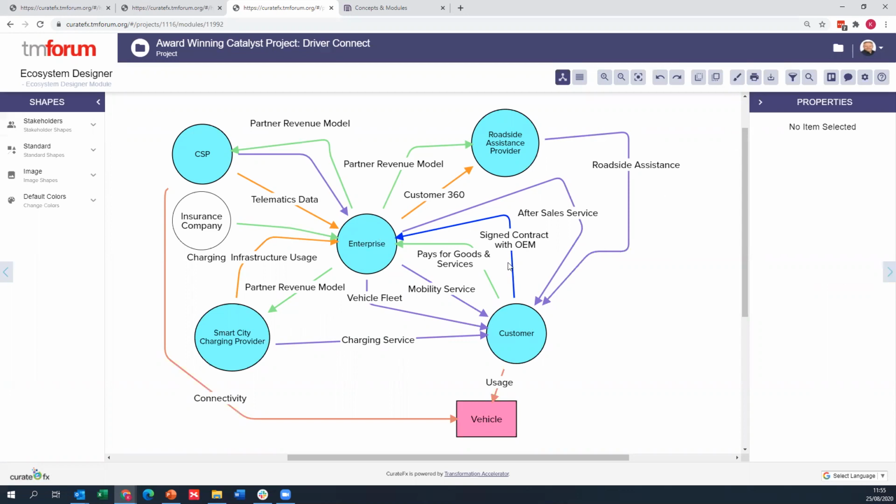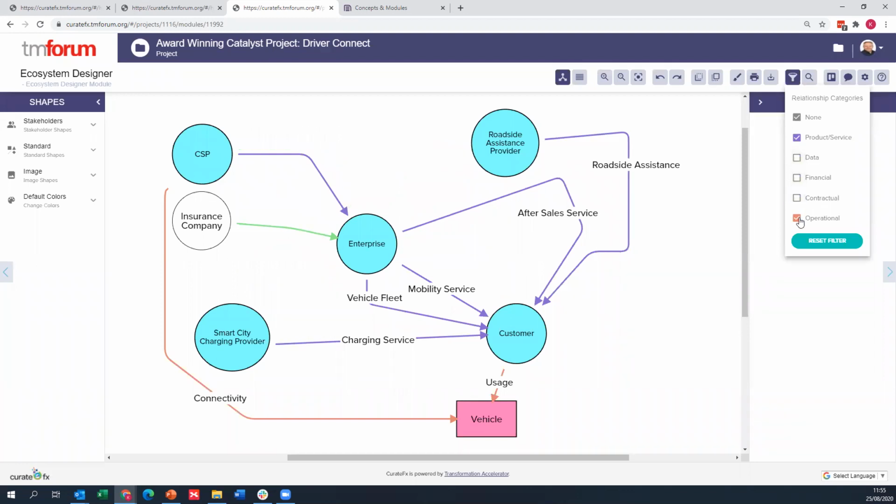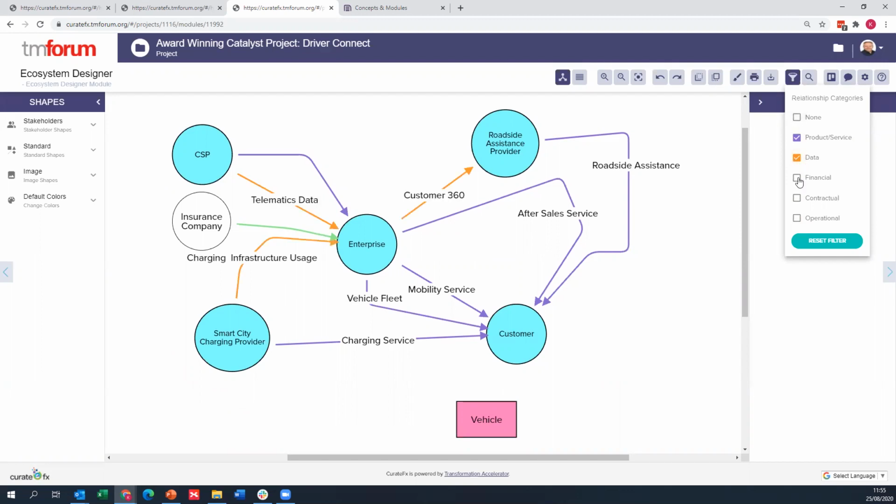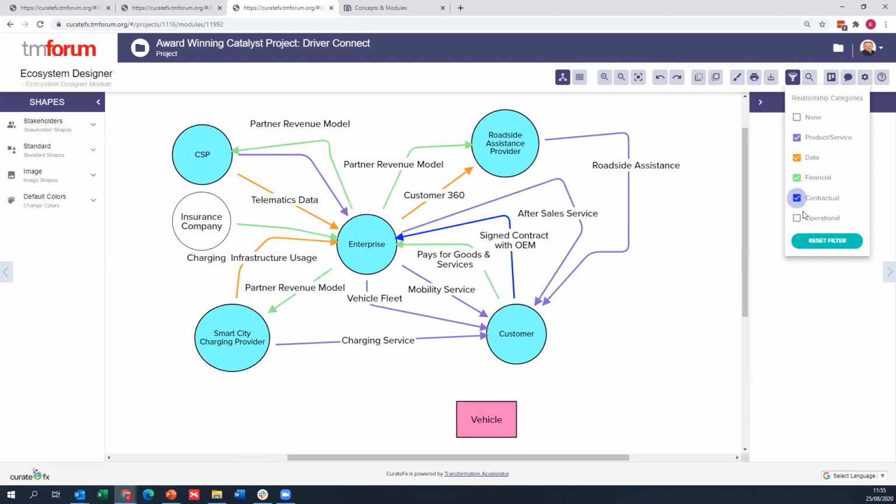So to be able to validate this, users can actually go and filter and say, well, let's just look at the interactions, for example, related to products and services. And they can remove the other items. And that enables them to actually visualize those items that are most relevant. They can also actually select particular items that they want to add or remove using the filter.